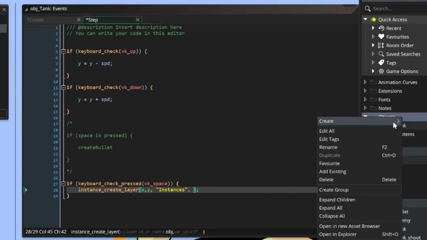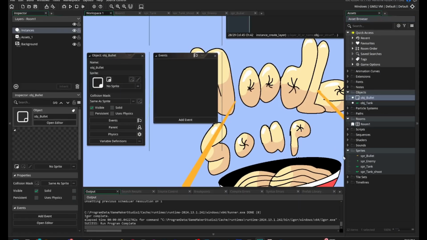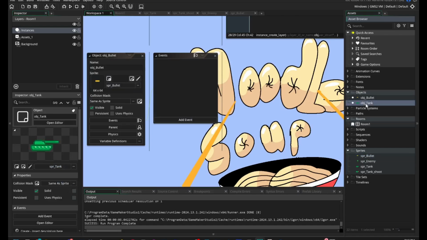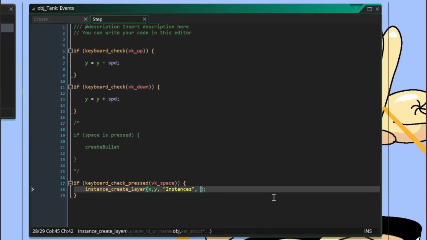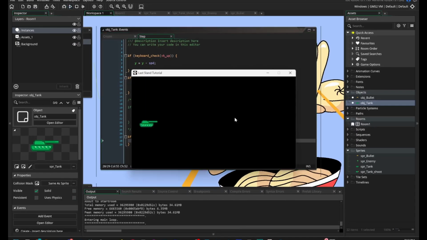So we've got to create an object. We'll call this obj_bullet. And then we'll assign this sprite to this object. So let's create the bullet now. Bullet. And then we run the game. We see that we now can create bullets, but these bullets don't really do anything. So we gotta make it do something.